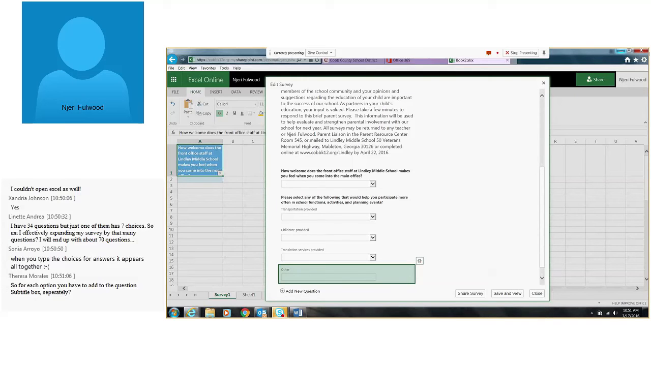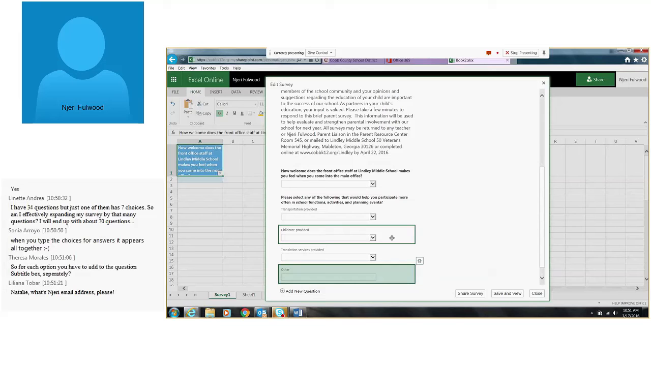And I'm always curious to just see how it's looking. I don't want to get to the very end and have to go back and make changes. So I'll just stop and say save and view.